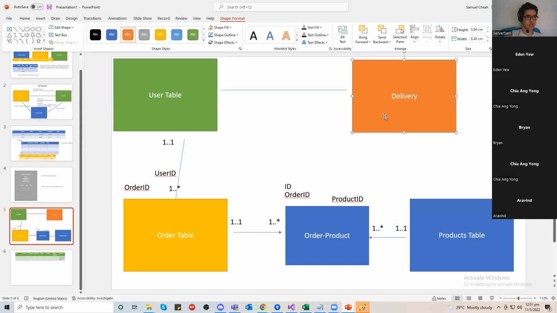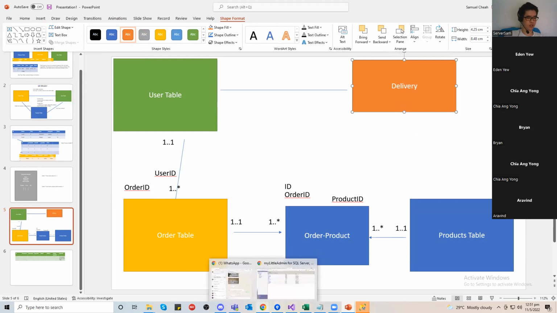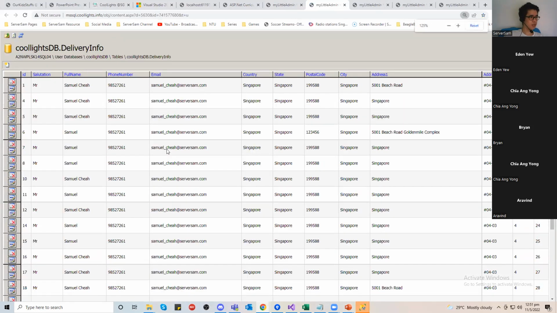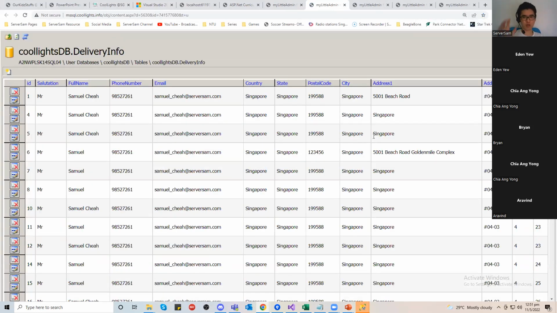Okay, so what is delivery? Delivery is basically information that you have on the user. So for example, delivery, something like this. Okay, we don't store user and the delivery information together because some user can send to some other person. Like when you buy, let's say you buy from Shopee, right? But you don't deliver to yourself, you deliver to somebody else. So the delivery information can be sent to somewhere else.